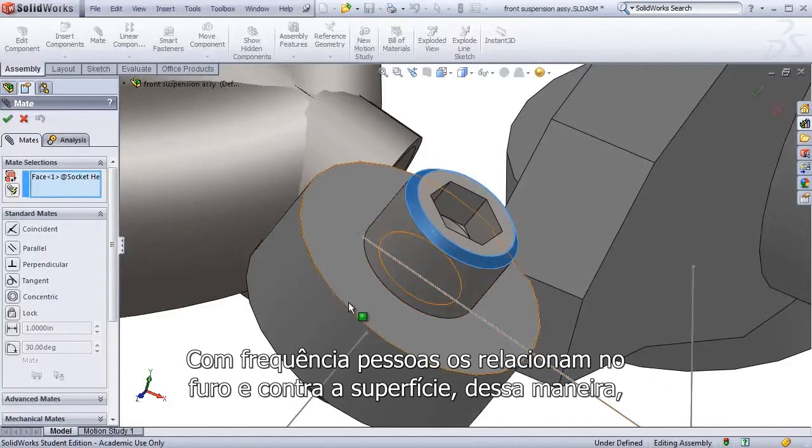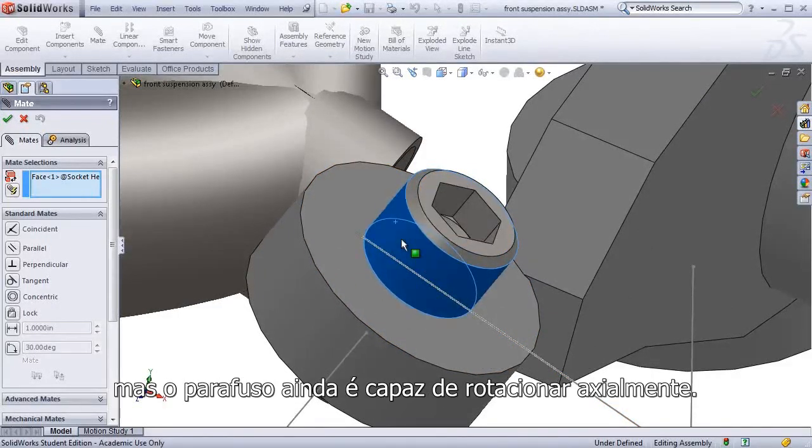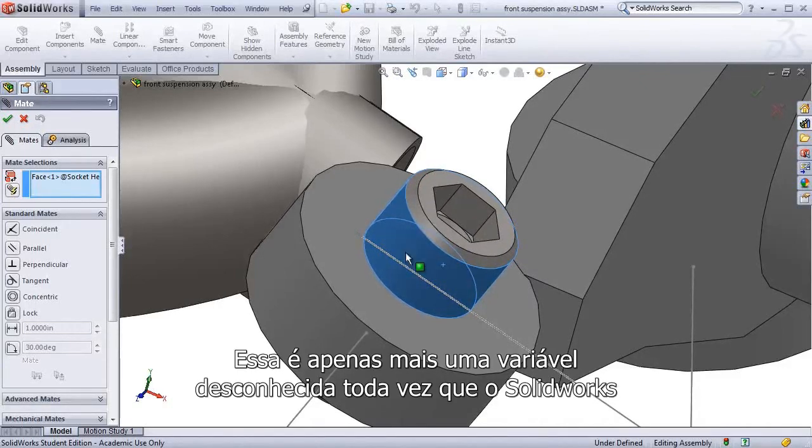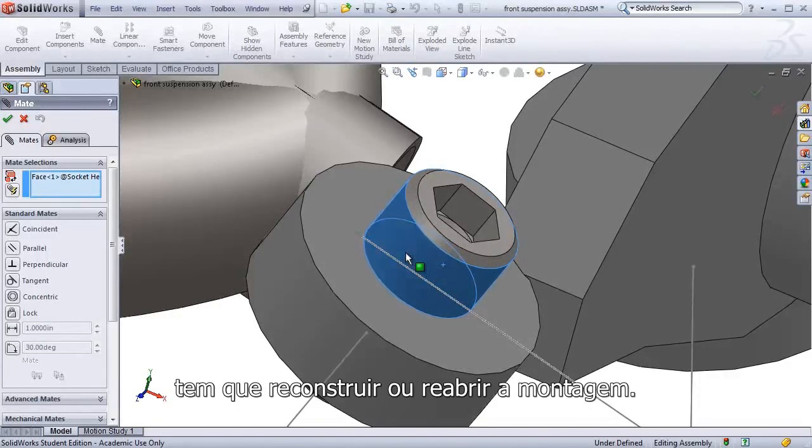Often people will constrain them into the hole and against the surface like this, but the bolt is still able to rotate axially. This is just another unknown variable every time SolidWorks has to rebuild or reopen the assembly.